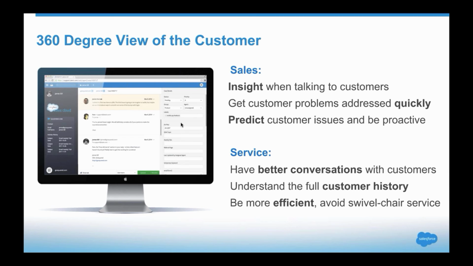On the flip side, we know that your service team is going to have a better experience with customers if they have some sales data coming in. The salesperson can write a note or an internal case comment in Salesforce saying, hey, I talked to this customer and they're a little bit unhappy, just so you know before you reach out to the customer. Again, ultimately it's about having that 360-degree view of the customer.